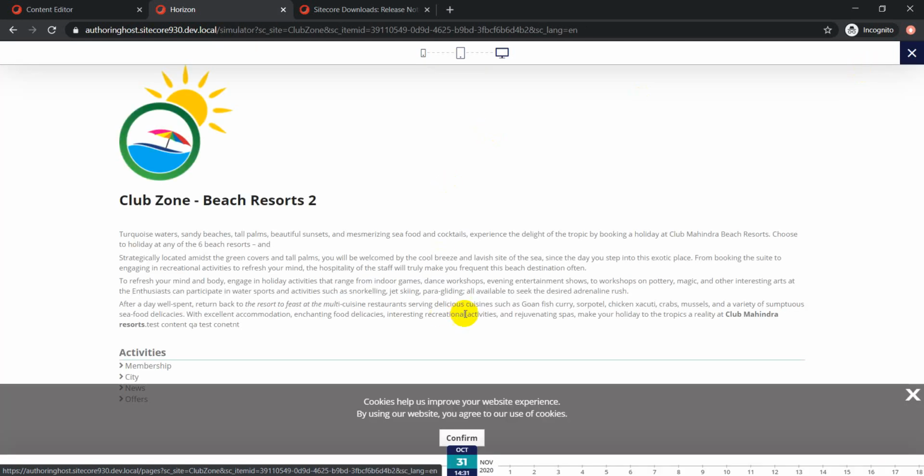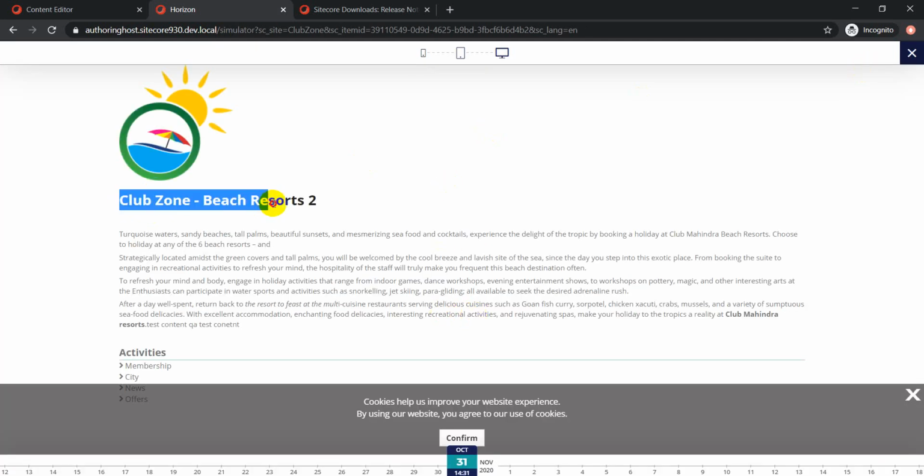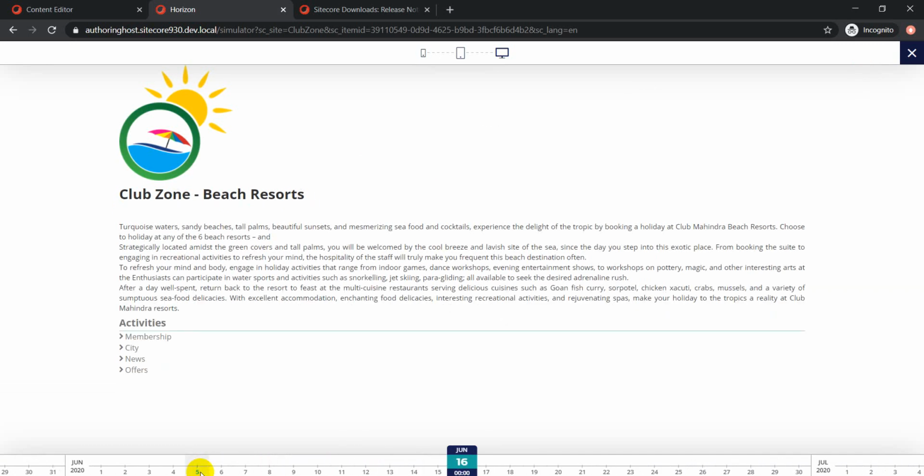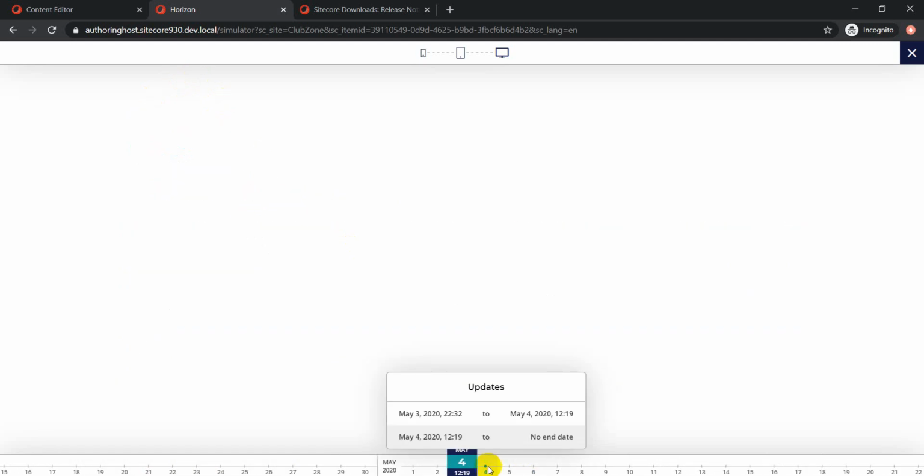Just click on the simulator, and currently what we are seeing here is Club Zone Beach Resorts 2. If you want to see how it was before, we can go back, because wherever there are changes, it will show in the form of dots. You can see here we have two dots on May 20th. If I click on this one, it is just showing Club Zone and Beach Resort. There is no 2 or anything. If I click on this one, it is just showing Beach Resorts.